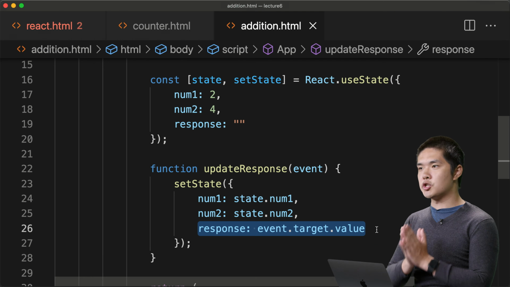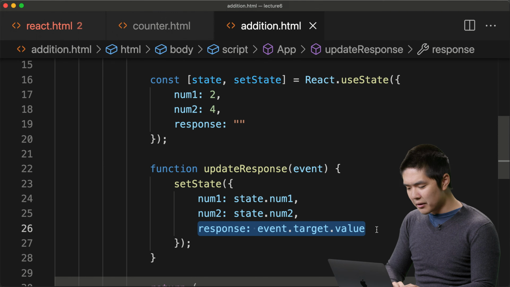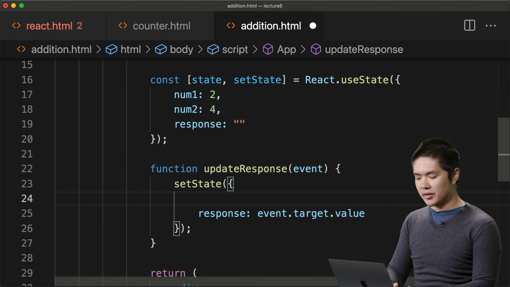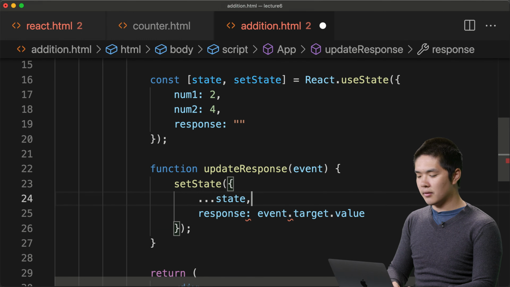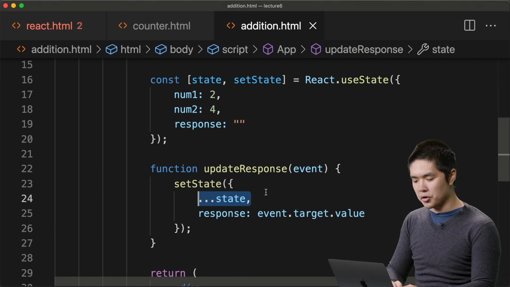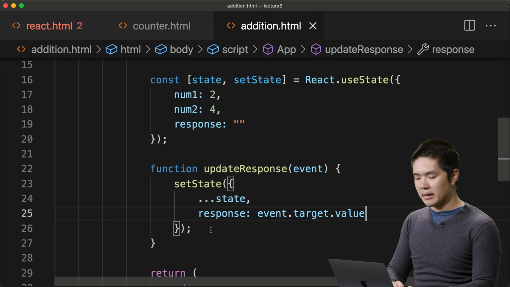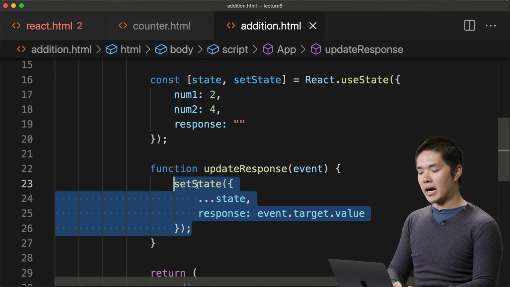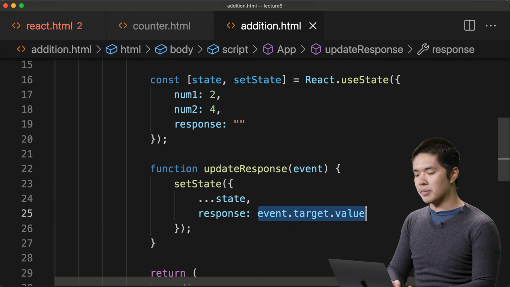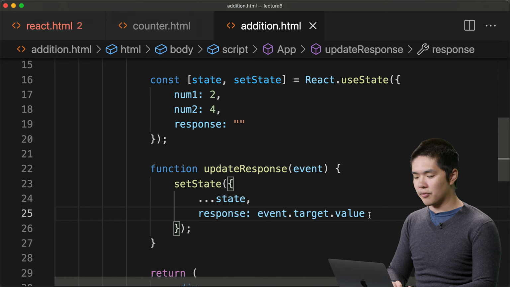Ideally, what I'd like to do is just specify the parts of the state that will change and ignore everything else. And so one shorthand way to do that in JavaScript is to use what's known as the spread operator. And it looks like this, ...state. And what this is saying is just use the existing values of the state for everything else, like num1 and num2. The only thing to override is the new value for the response. And so this syntax here is my way of saying I would like to update the state. Everything should stay the same except for response, which is now going to be event.target.value. In other words, whatever it is the user typed into that input field.